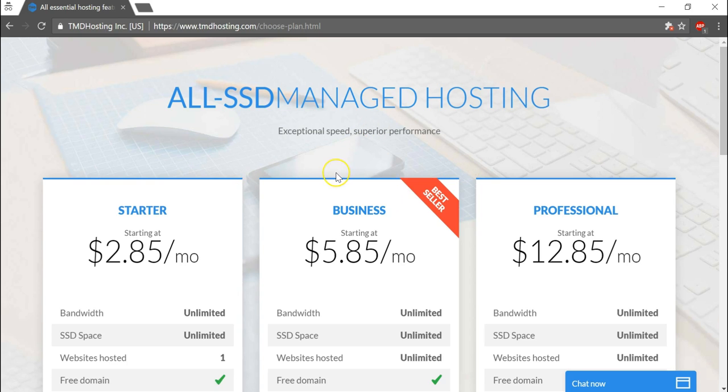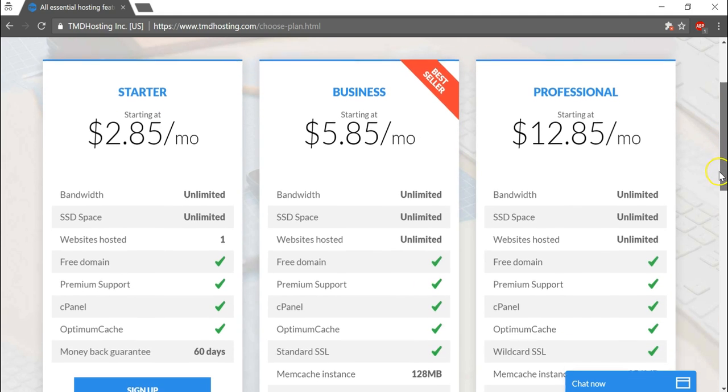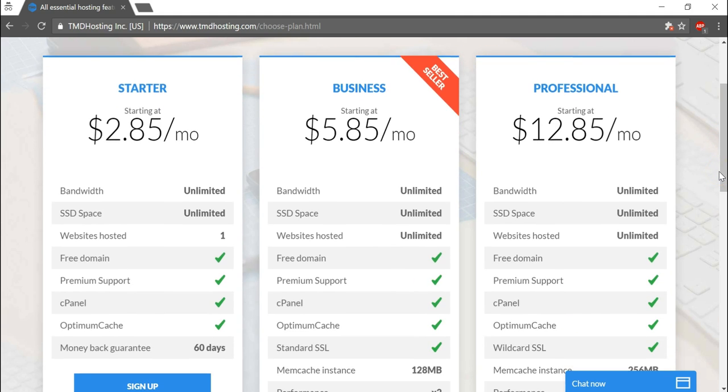And now we can see that we have three different options. And the first option here is a starter package. It's at $285 a month, the business at $585 a month, and the professional at $1285 per month. I personally think if you're only going to be making this one resume website here, that you should probably just go with the starter package.